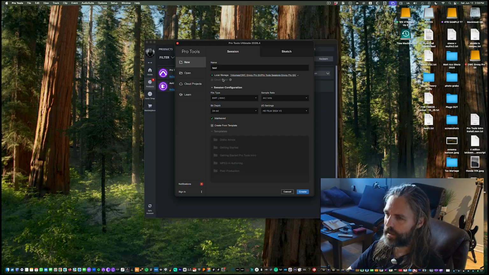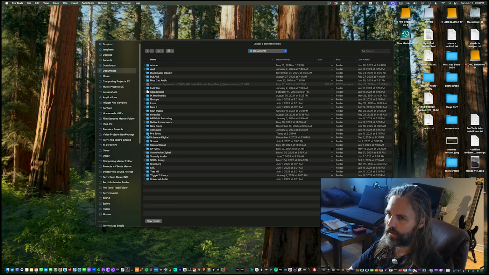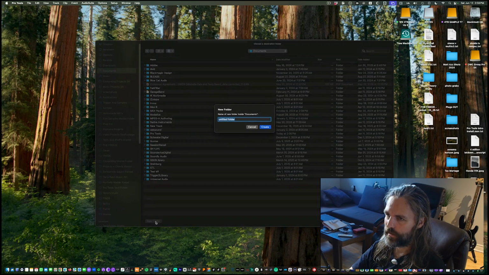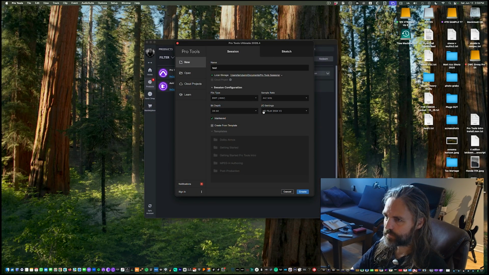And I can't say I'm a huge fan of this. I like the way it was done previously, but click this drop down, click Browse, and select where you want it to go. If you're just starting out, I would say Documents folder, and then even creating a new folder called Pro Tools Sessions, and we can just stick it in there.